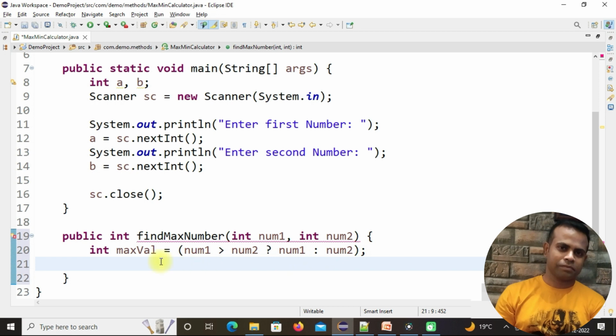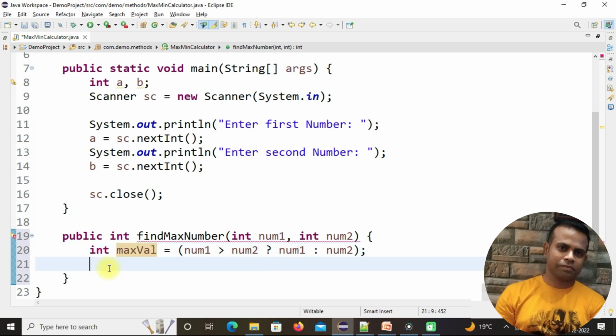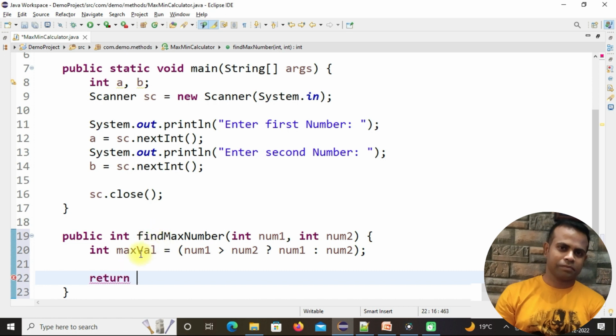So we know that this maxVal is collected based on this logic, and here we can return this maxVal as the return value for this method. To do that we have to write return, and then we will return the value that is collected under the maxVal variable. So now you can see our method definition is done.